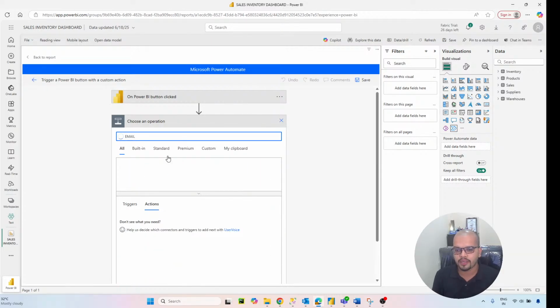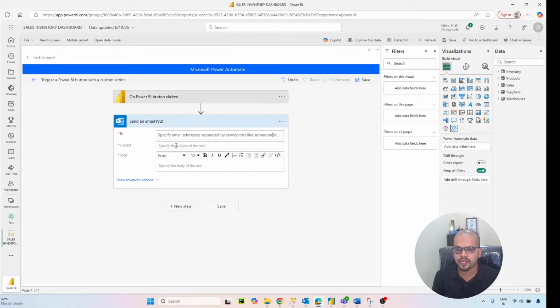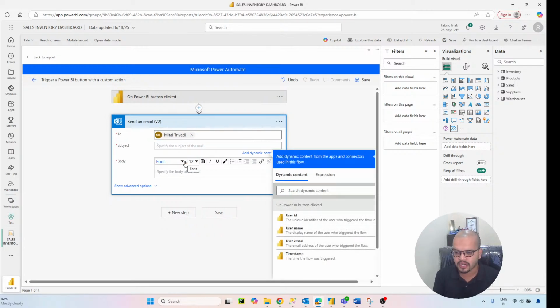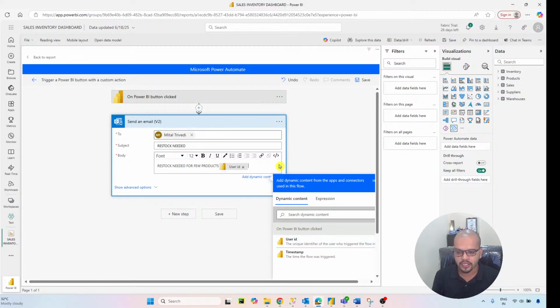I'm going to send an email via Outlook. To whom do I have to send? Those persons' email IDs I have to select. What is the subject line? The subject line also I can select. So the subject line is like "restock needed". Whatever body you want, you can type it, like "restock needed for few products" is a message that I am typing. If you want, you can even add the trigger, what exactly you would like to show.